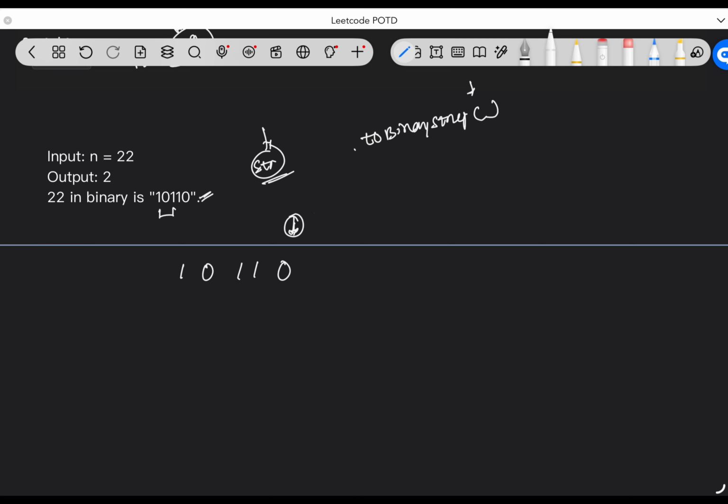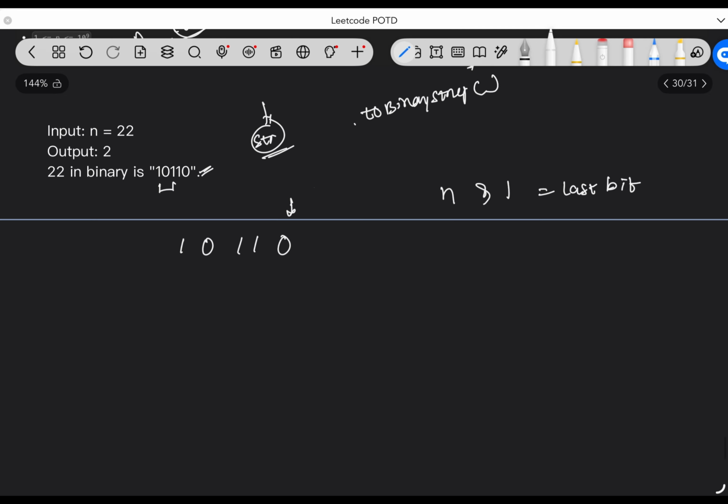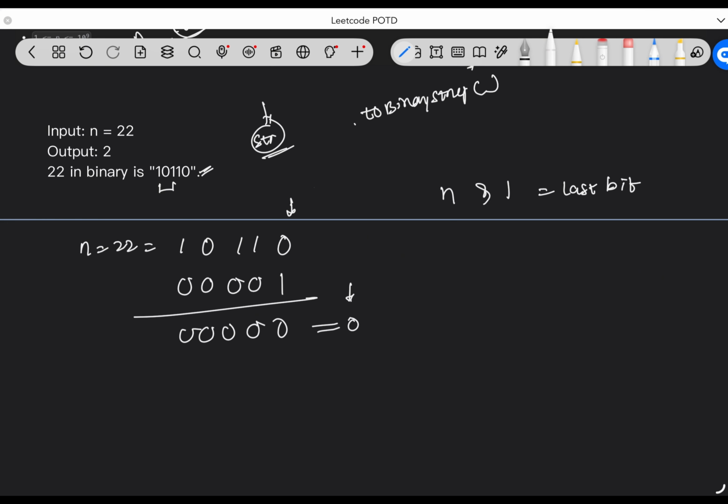I have explained how to get the last bit. If we do an AND operation with 1 on any integer, it returns the last bit of that number. For example, in this scenario we have n equal to 22 as 1 0 1 0 1. If we do AND with 1, it will return 0 0 0, which is 0. So the last bit of this n is 0. Like that we can retrieve the last bit of any integer n.